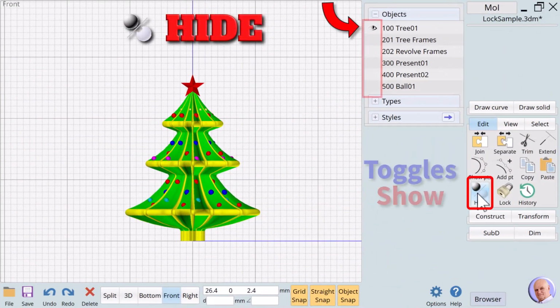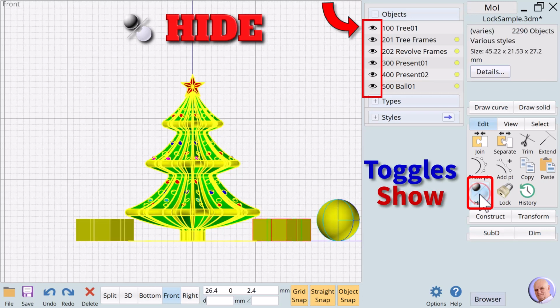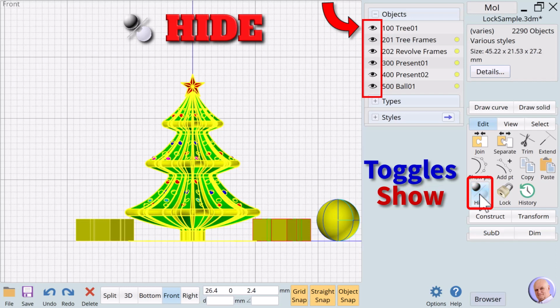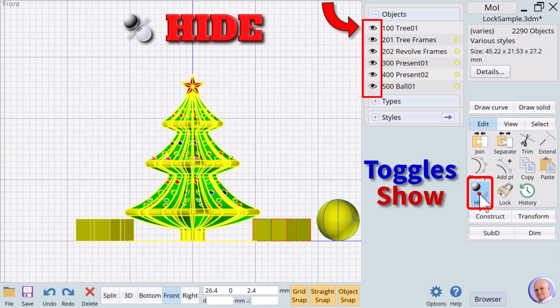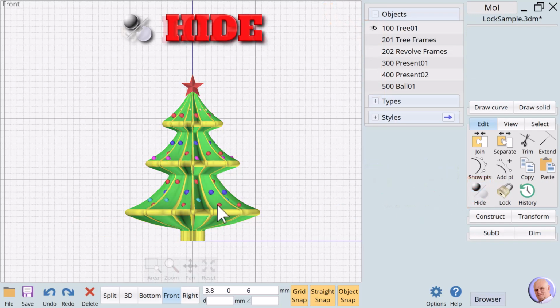The hide verb. The hide verb applies to objects hidden when the hide button is pressed. It toggles these previously hidden objects between show and hide. Notice that the Christmas tree remains unchanged because prior to clicking on the hide button, we had previously used the object browser to show it.